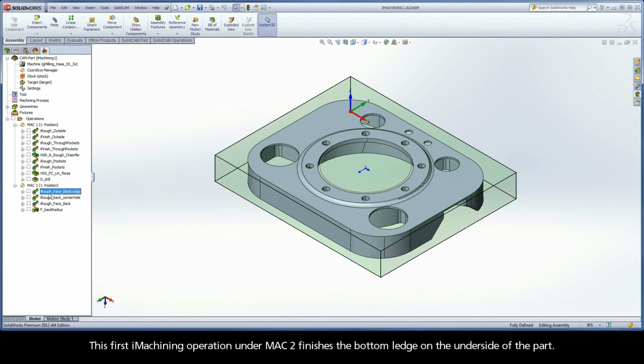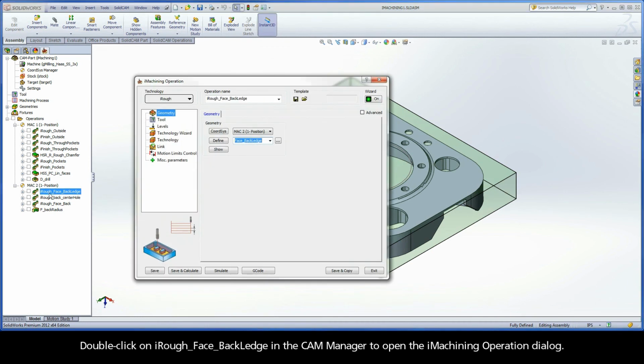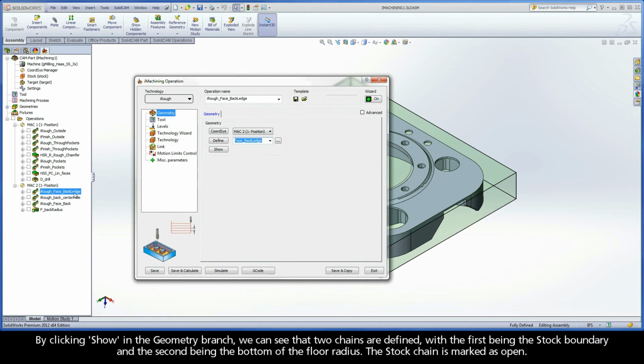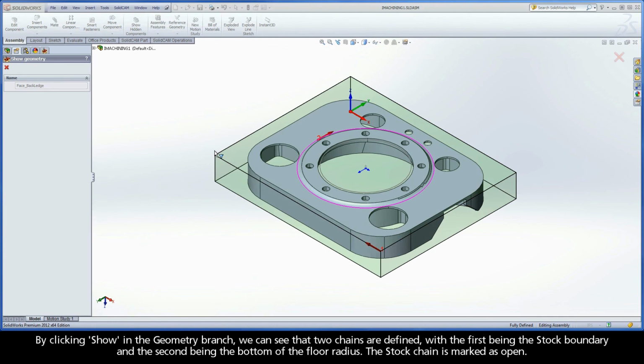The first iMachining operation under Mac 2 finishes the bottom ledge on the underside of the part. Double-click on iRough Face Back Ledge in the CAM Manager to open the iMachining operation dialog. By clicking Show in the Geometry branch, we can see that 2 chains are defined, with the first being the stock boundary and the second being the bottom of the floor radius. The stock chain is marked as open.